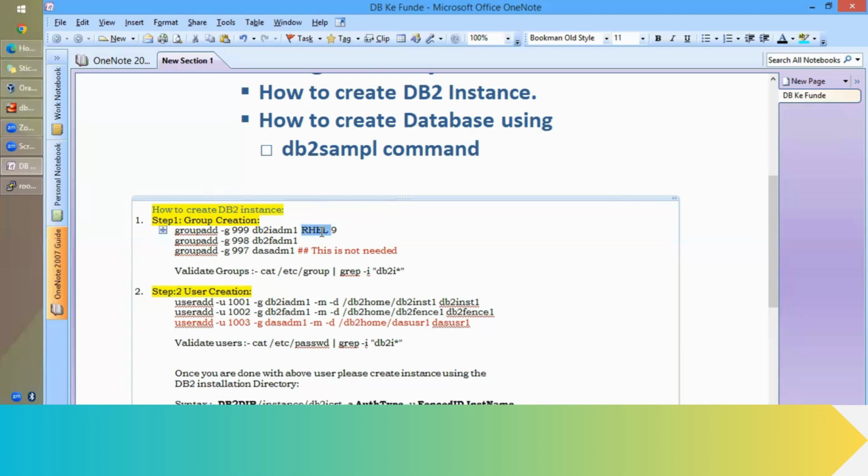It is mandatory for any type of environment, whether it is RHEL, Red Hat Enterprise Linux, or SUSE Linux, Fedora, Ubuntu, Windows, or for that matter AIX servers, which we generally create for our enterprise data solutions. Okay, so groupadd is the command.